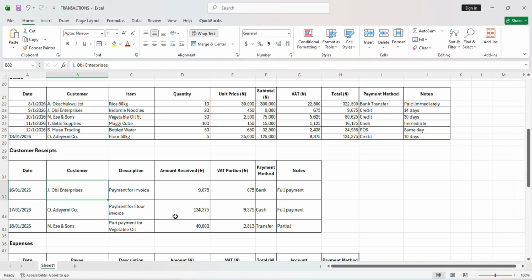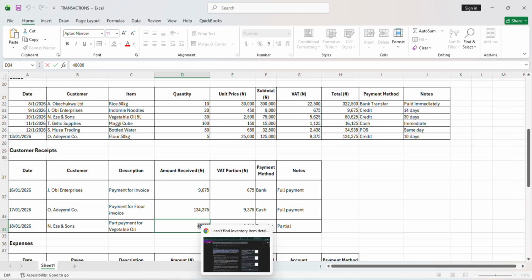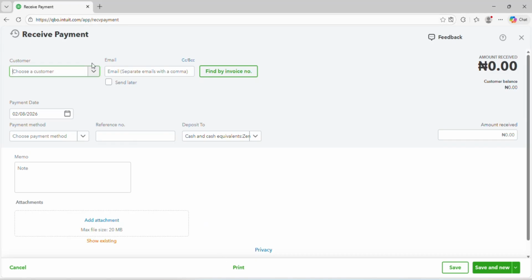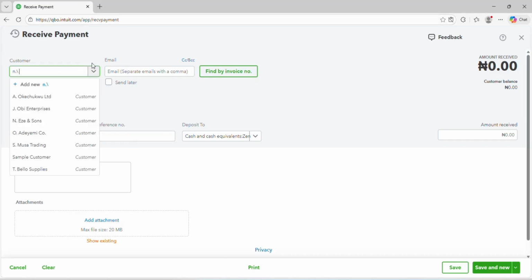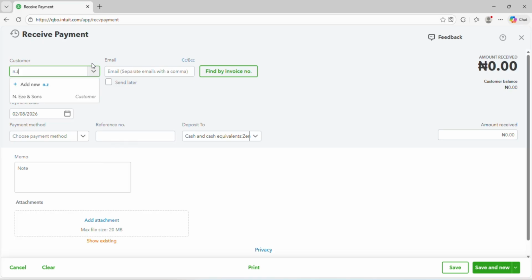Now this time around, this person made a partial payment, right? He made a partial payment. So this is what he paid, and the VAT portion of what he paid is 2,813 naira. So he paid 40,000 naira. His name is NNZ.